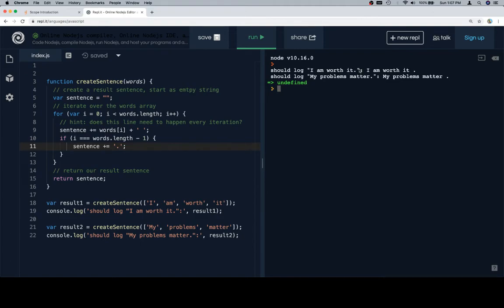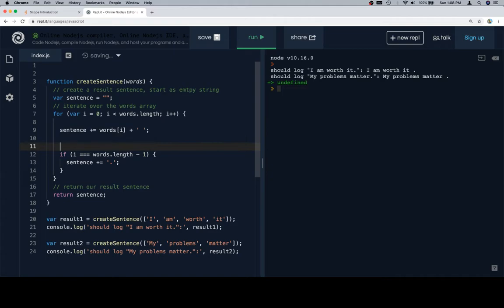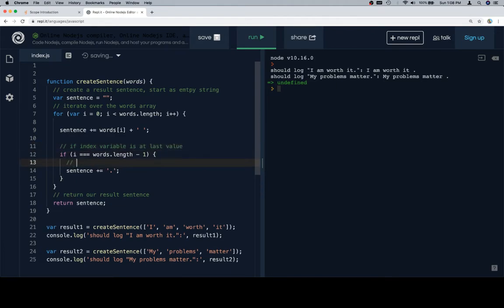So I am worth it, period. I am worth it, space, period. So the problem now is that we're adding a space after every word when we probably shouldn't be adding this space if it's the last value. So let's move this over. And what I'm going to say is get rid of this. I'll say move this around. So if index variable is at last value, add a period to the end of the sentence.